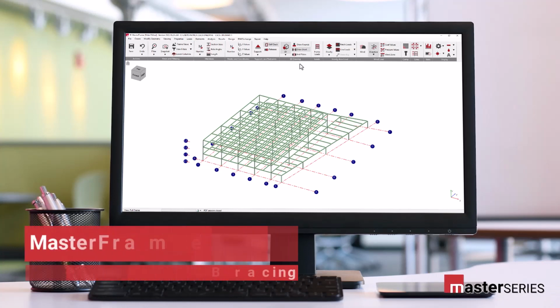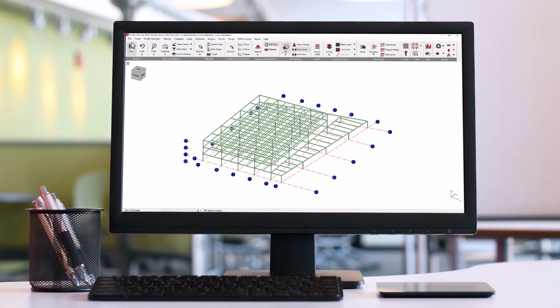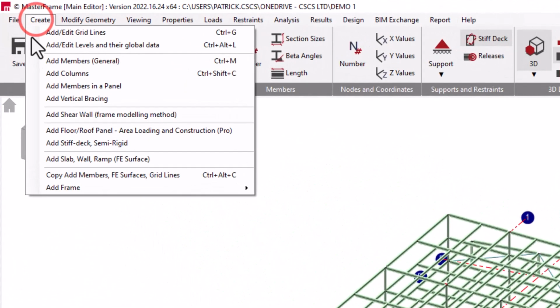Hello and welcome. This video is number 7 in a series of short videos detailing the use of MasterFrame and MasterFrame Pro. In this video, we're going to be looking at the Add Bracing facility within the Create menu.